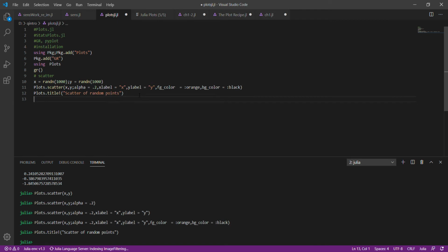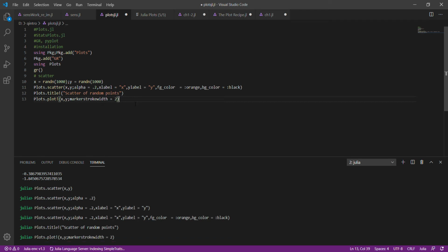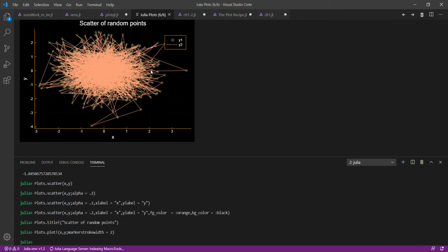But what you could also do is add other objects, like plot with x and y, so I can connect those separate points consecutively. And for the line plot, you could use some optional arguments to adjust the style of the plot. For example, marker stroke width. Let's change that to 2, so that it looks a little bit wider. Yeah, and it looks okay.